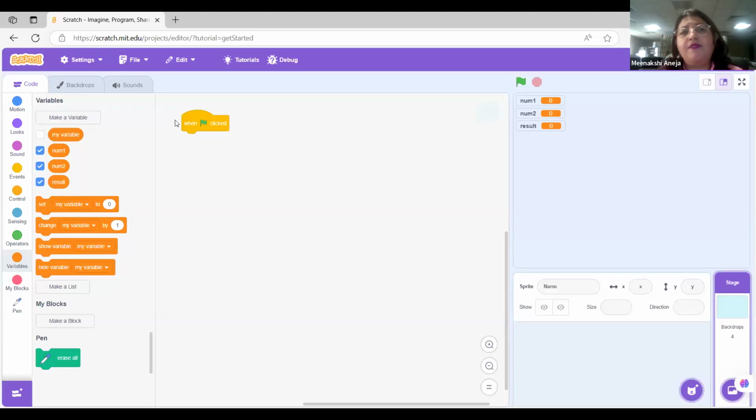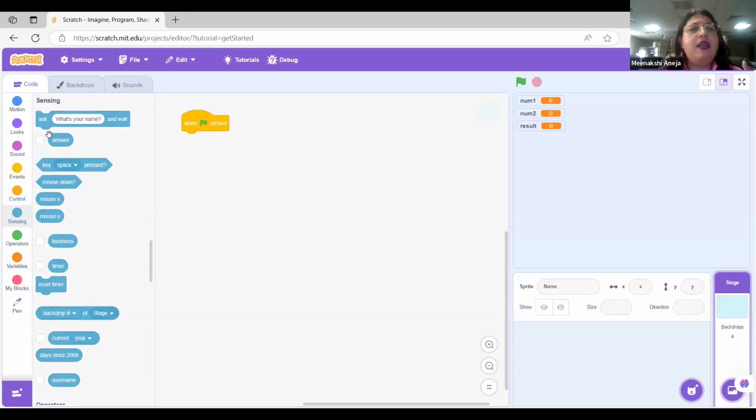Now we have dragged the event block. Now what we really want is to get the first number from the user, and for that we will be using the sensing block. We will drag this ask block and snap it below this notch. Now just change the default text to enter first number.